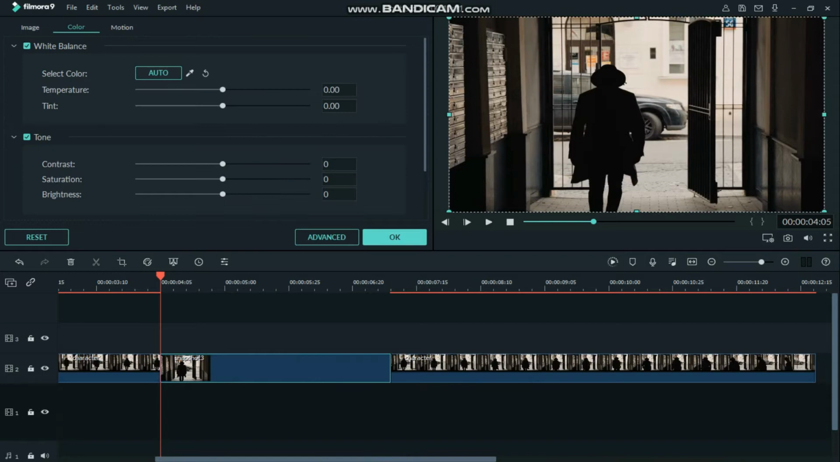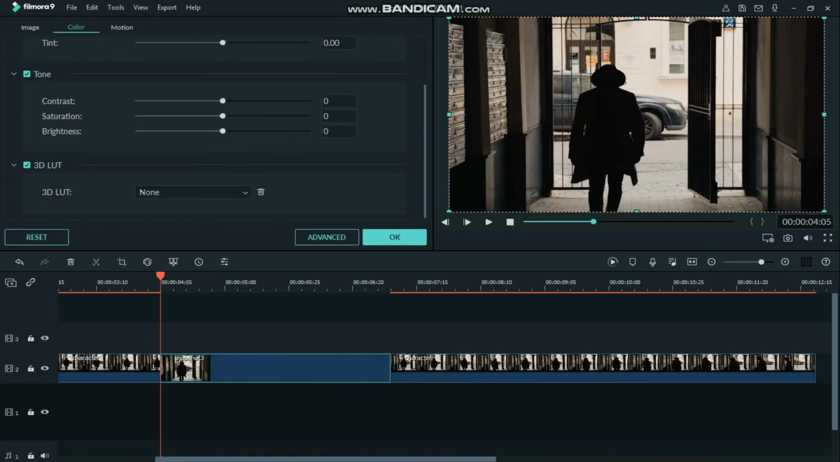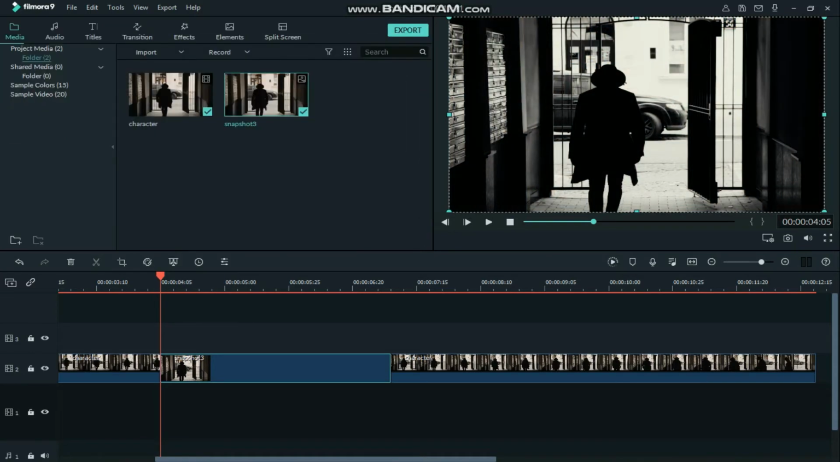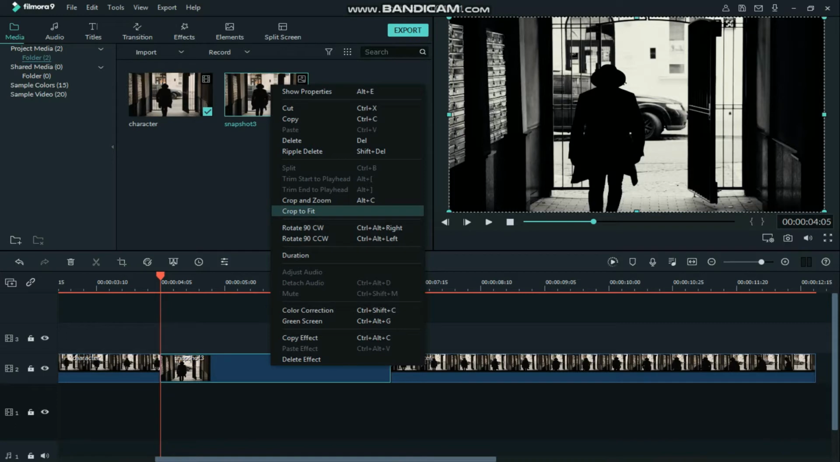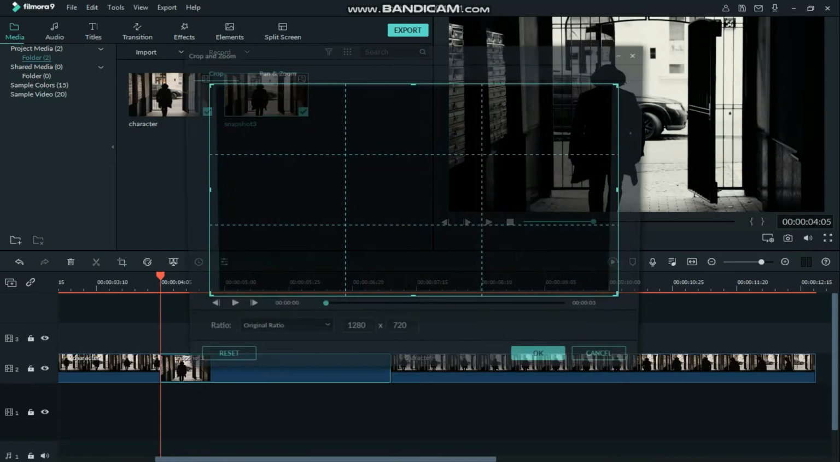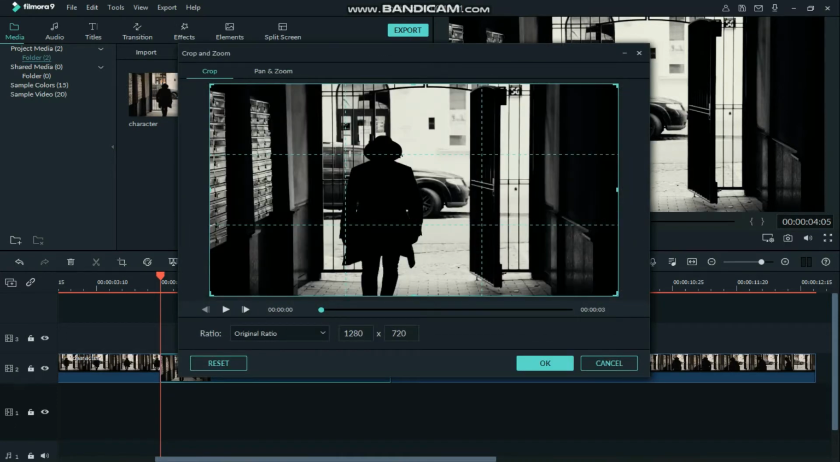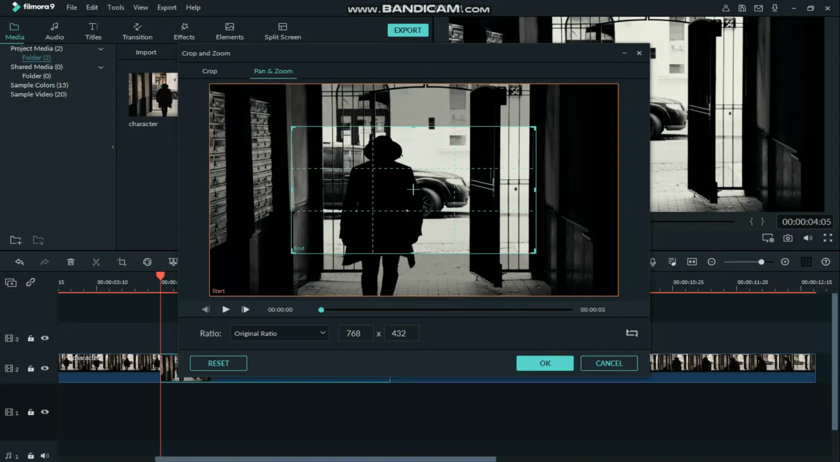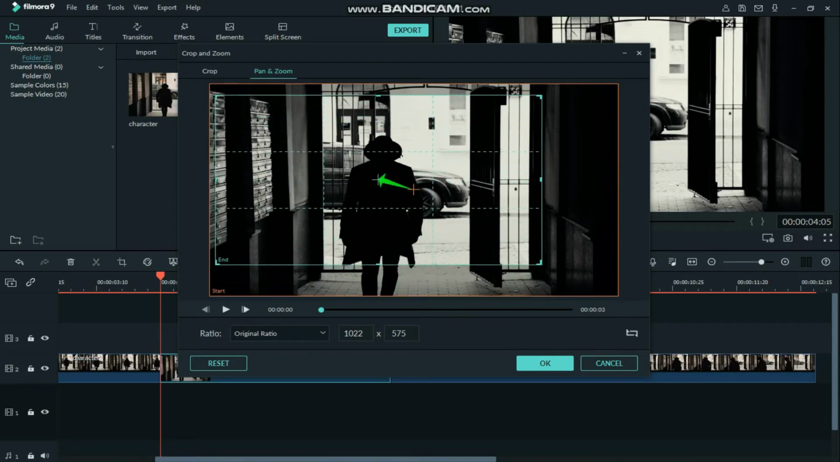Now double-click on the snapshot. Go to Color and select Black and White Film. Now to zoom in. Right-click on the snapshot and go to Crop and Zoom. Now go to Panel Zoom. Click on the inner part of the photo. Let's resize it. And we will keep this part of the photo. Now press OK.